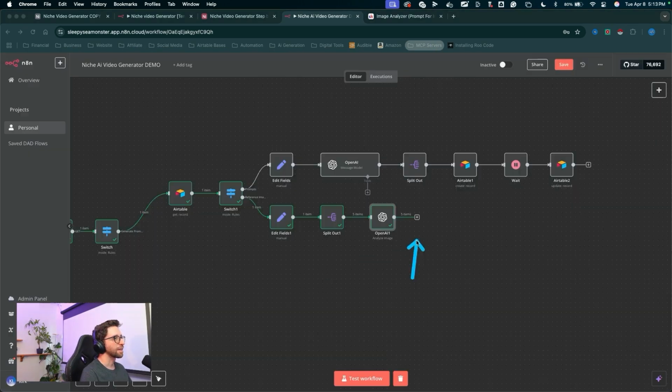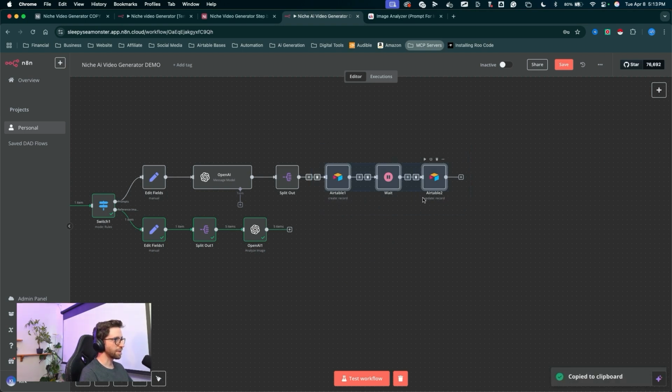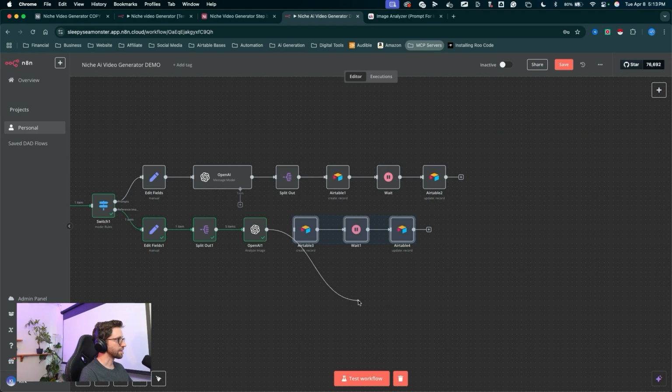Let's click outside of the node. I'm going to slide this down. Now it's going to be the same process as this route up here. So I'm going to select these 3 nodes, click and drag a box around those 3, copy them, paste them, and drop them down right here. I'm going to grab this toggle handle for this route and plug it into the back of this Airtable node.